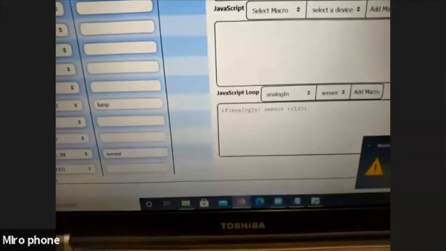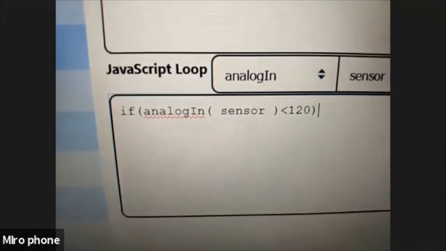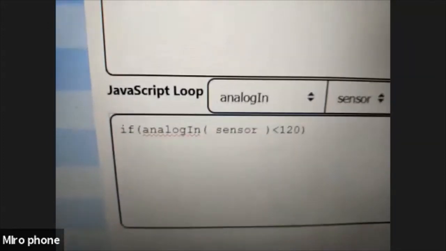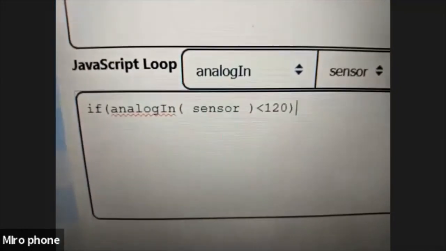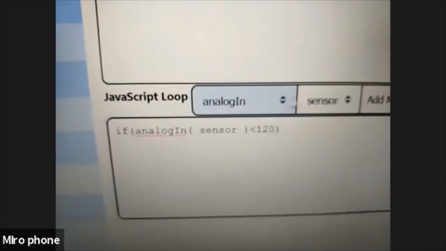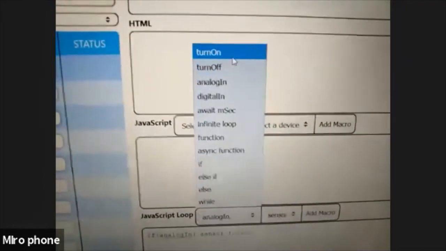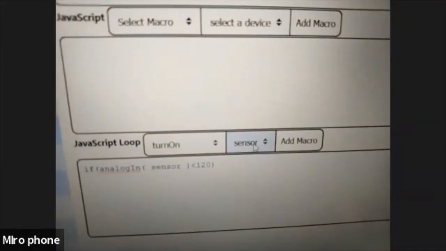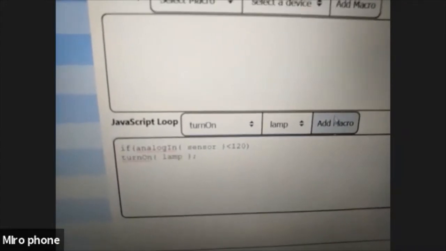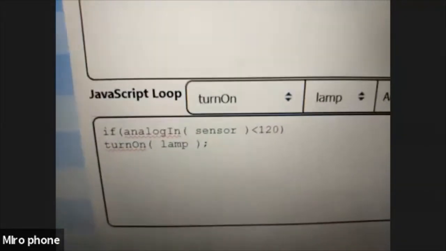That's good. So what I want you to do is, do you have this on your screen already inside the JavaScript loop? The decision to measure the light sensor less than 120. You have that already? Yes. Okay, that's good. So if it is less than 120, we want it to turn on the lamp. So select the turn on, and select the lamp, and then press the add macro. And you should see turn on lamp. Yes.